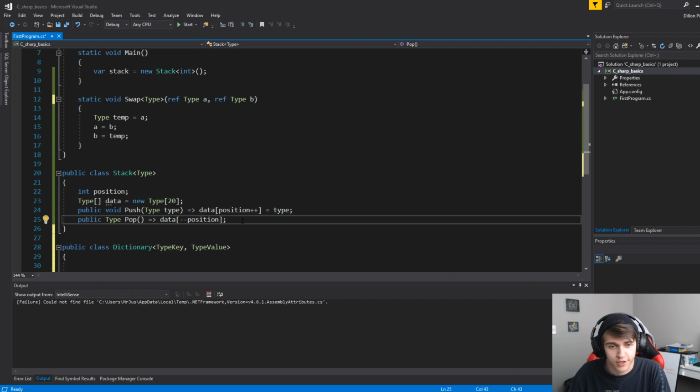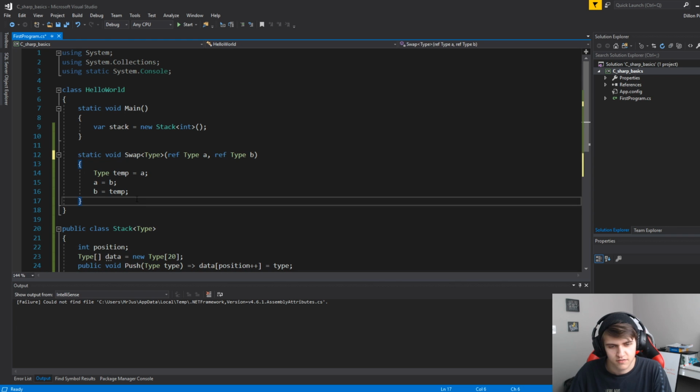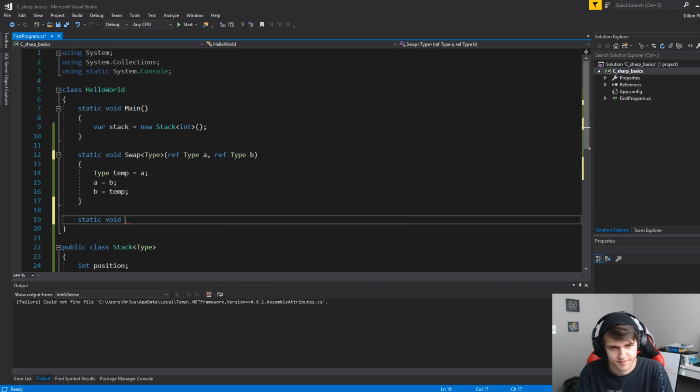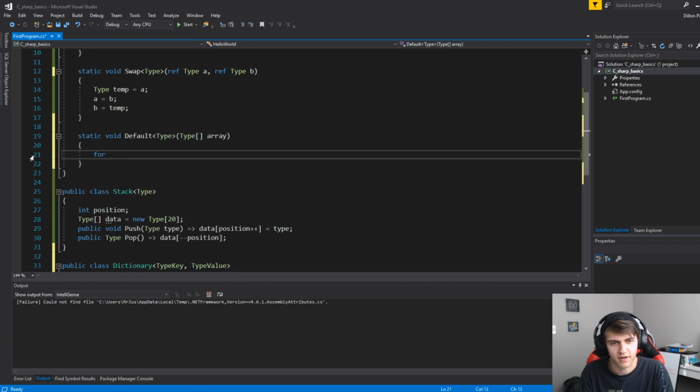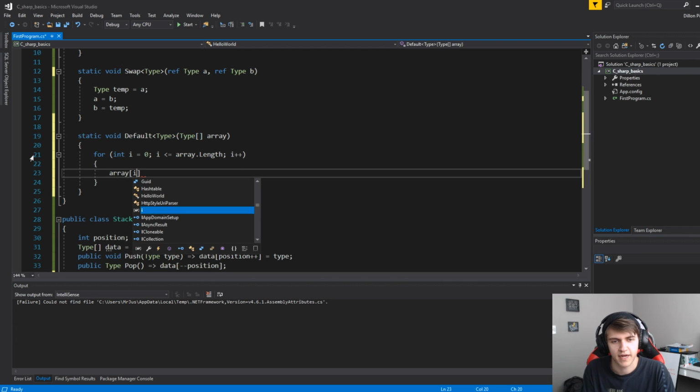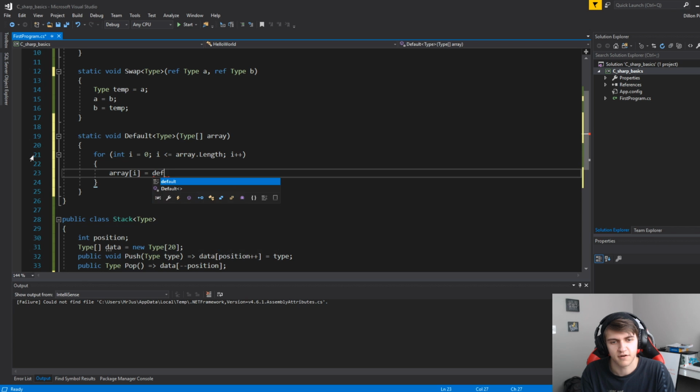One thing to know is that we'll just create a new method here. I'll name it default, and we're going to pass in a type array. So with this default method, we can create a new array. Say, well, I is less than array.length, and I++. And then at each array index, we can initialize it to the default of the type.